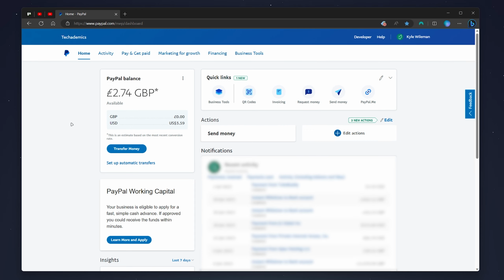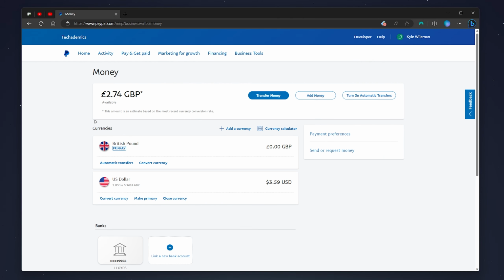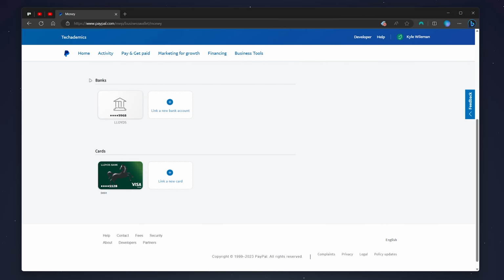To add a bank account to your PayPal, all you need to do is click on the Pay and Get Paid tab just at the very top, and then click on the Money link underneath the Wallet menu. From here, it's going to give you an overview of how much money you've currently got in your account, along with the currencies. If we scroll down slightly, it's going to give you a list of your bank accounts and cards connected.